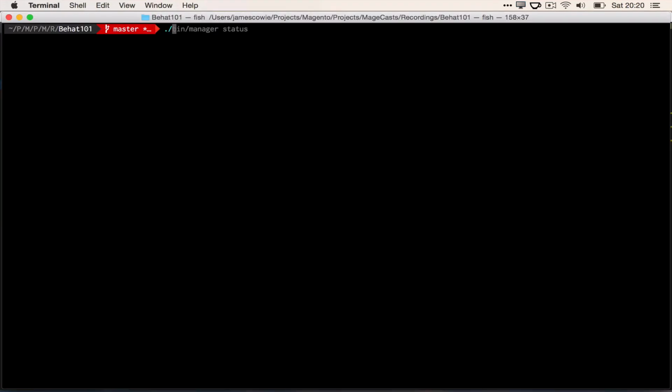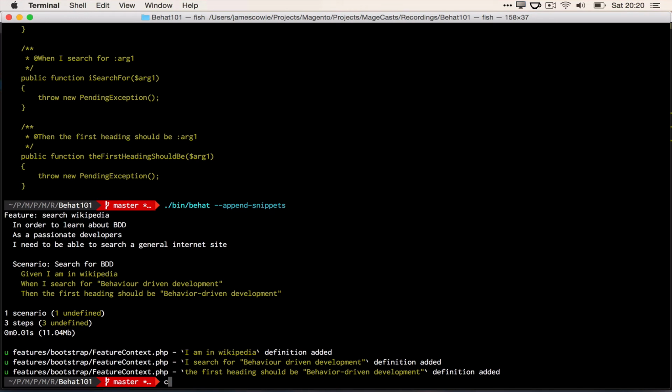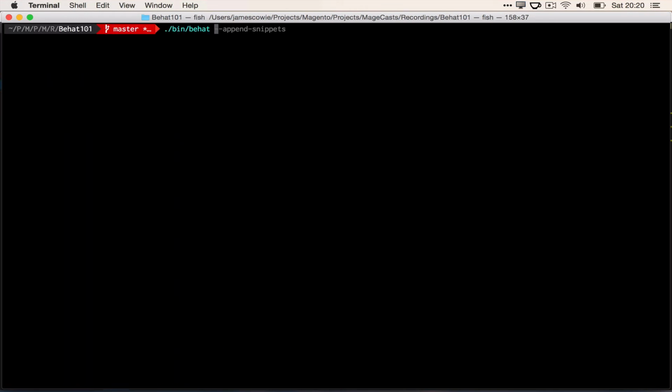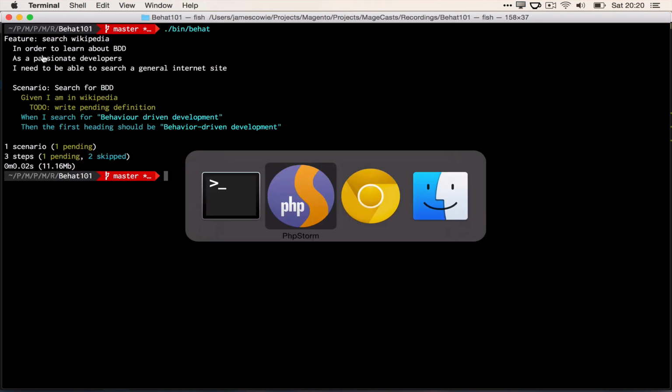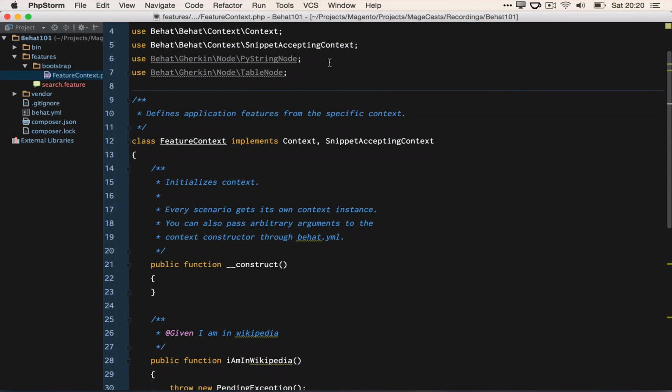This time when we run Behat, it's going to find all of our feature file and step definitions and tell us that we need to do something. So running append snippets actually adds them to our feature context. If we open up feature context again, we can now see that we've got all the boilerplate code.